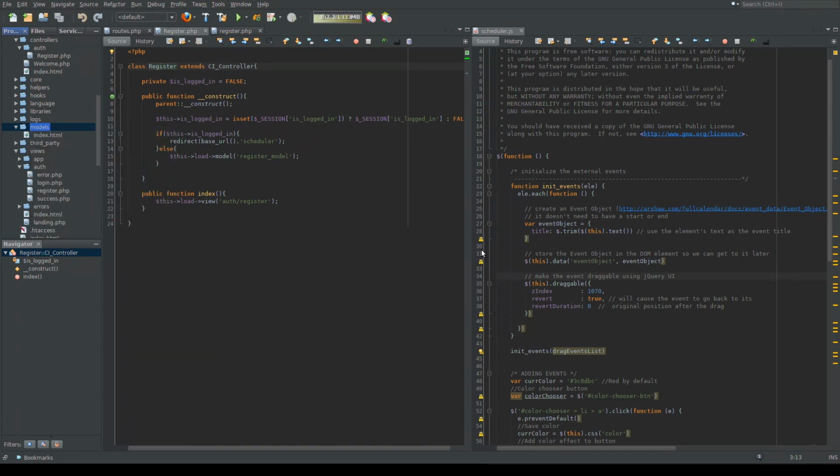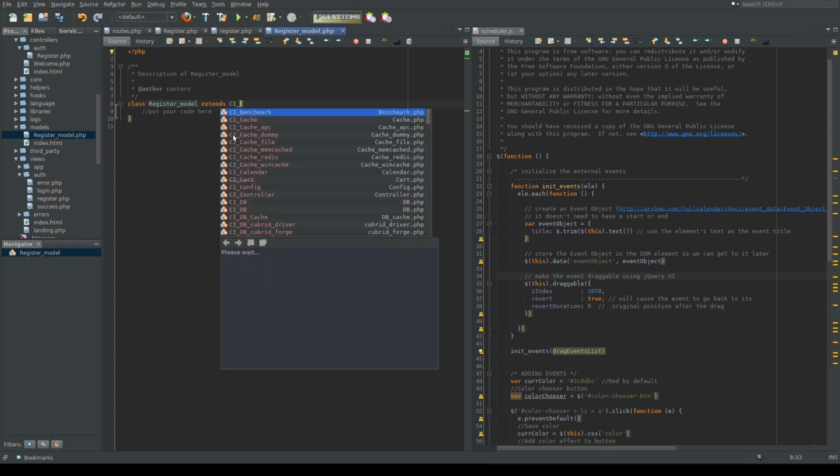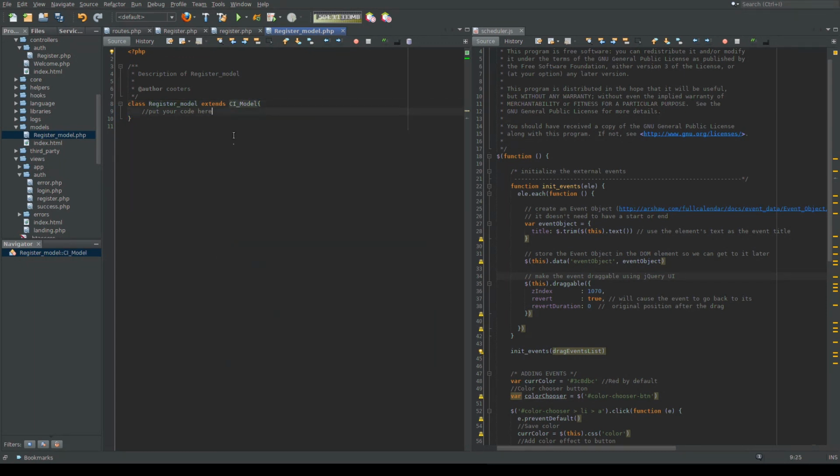Let's create a new PHP class, and this is just going to be called register model.php, and register model, and we're just going to eliminate some of this here. We don't need that. And in this register model, we need to make sure we write extends, and it's going to be CI model, and then again we'll need to create that construct function.